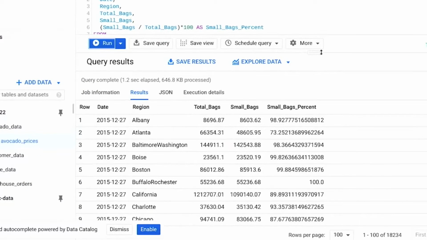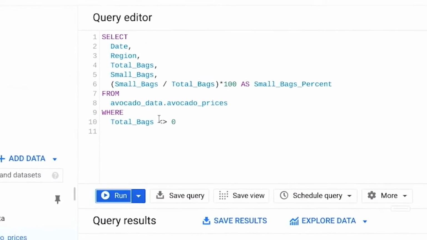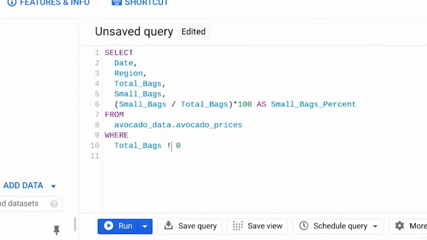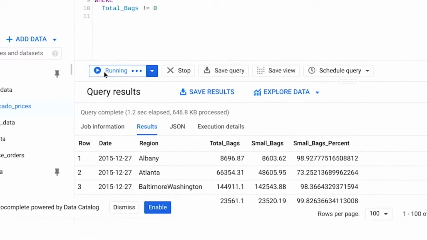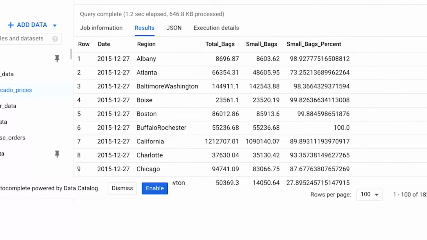We'd get the same results if we used an exclamation mark followed by an equal sign in place of the less than and greater than signs. Note that this is one way for doing it, but there are functions such as safe divide that also allow you to avoid this error.